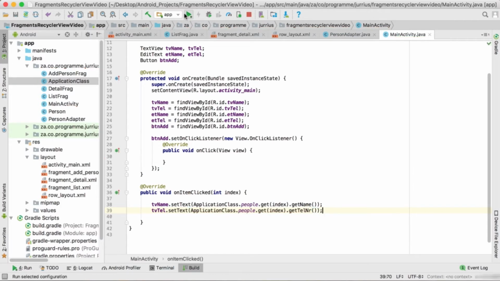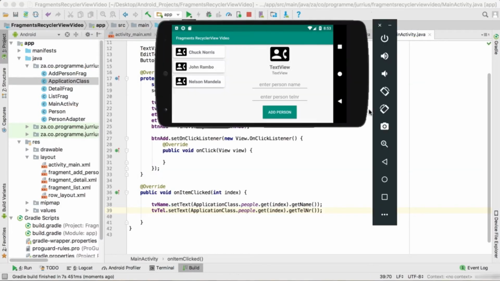So let's test out this one quickly and see if it works. Right, so there's the list view again, or the recycler view. If I click on John Rambo, all the data is set. Nelson Mandela, Chuck Norris. So everything works fine.